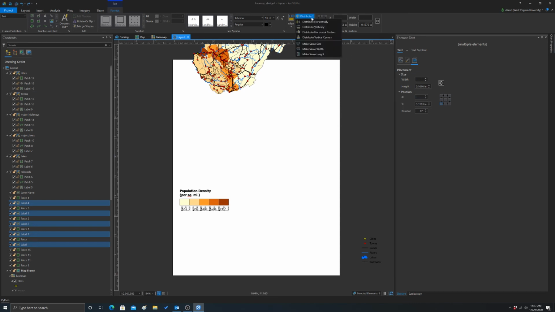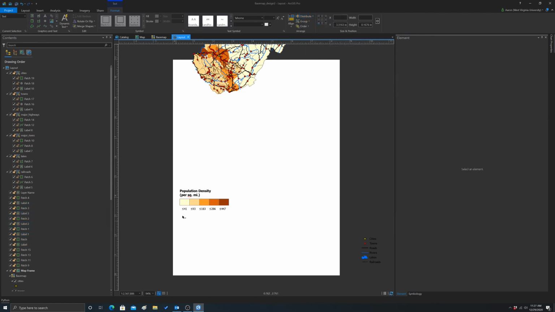So we'll do distribute horizontally. Vertically doesn't seem to work for us. Let's go back. Distribute vertically from center. I must do it. Okay. So anyway, they're fine. So this, we'll say that's all right.